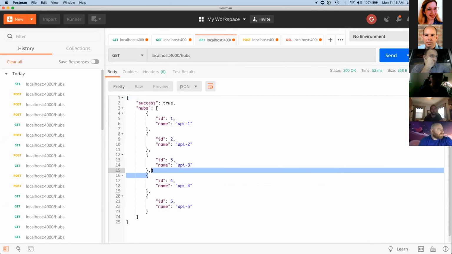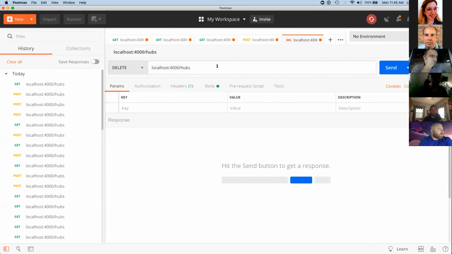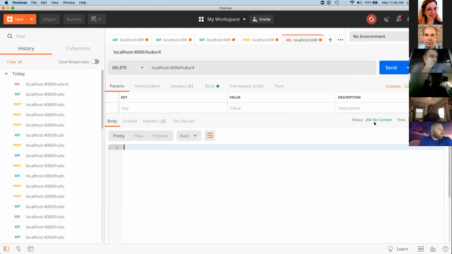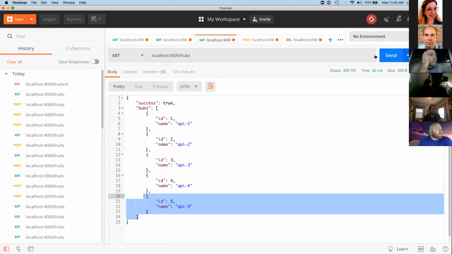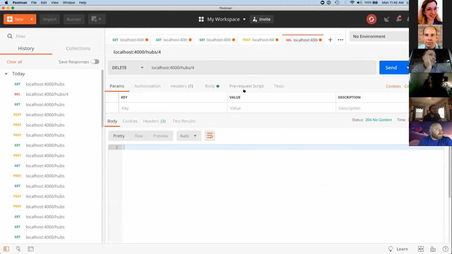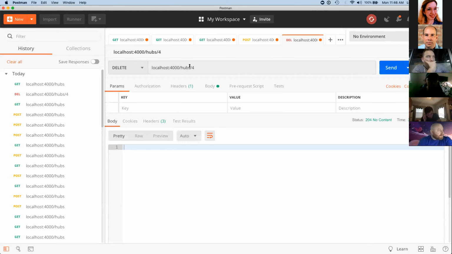Let's say that we want to delete number 3 or number 5. We only have 4. So we can do /4 and hit send. And this would be the delete. There is no content. We have the correct status code here. But if we go back to our get, there's no 5 anymore. Oh, I deleted the 4, sorry. There's no 4 anymore. So the req.params.id is going to let us read from the URL that dynamic value right there. In the case of the example on Postman, we made that before.